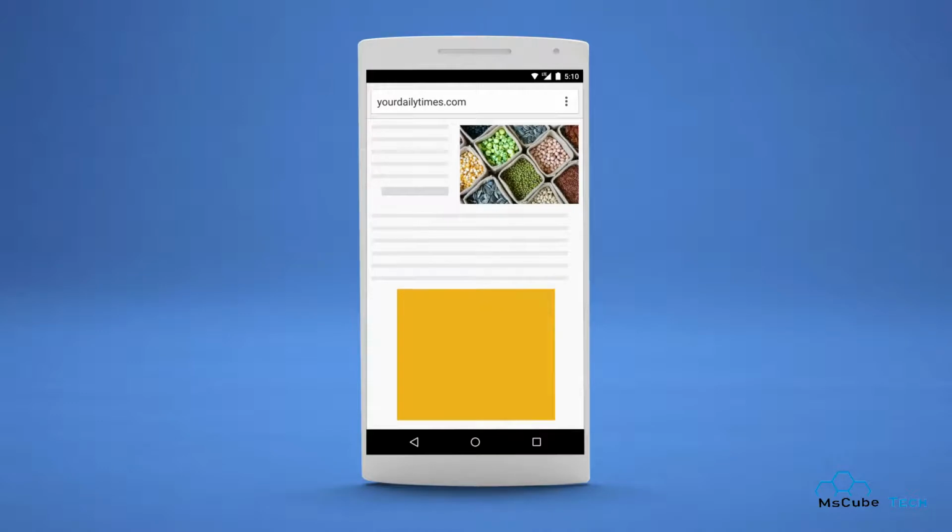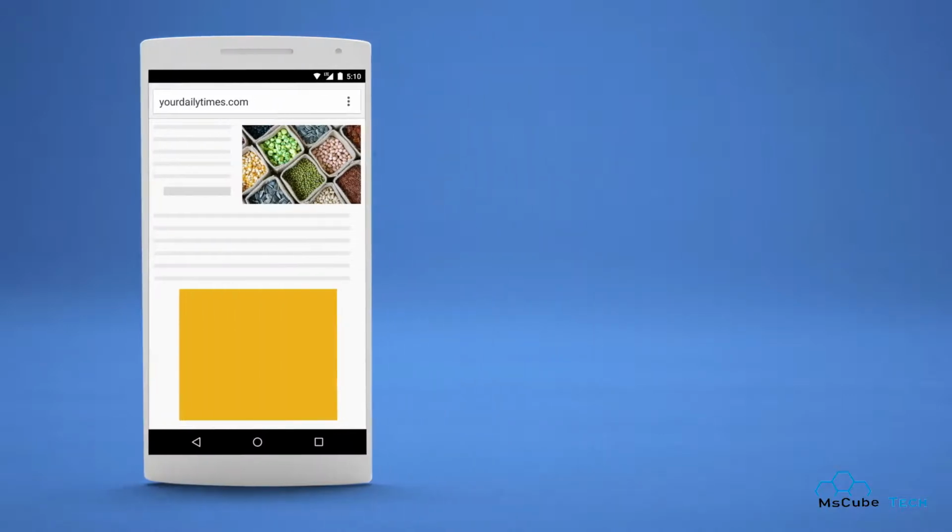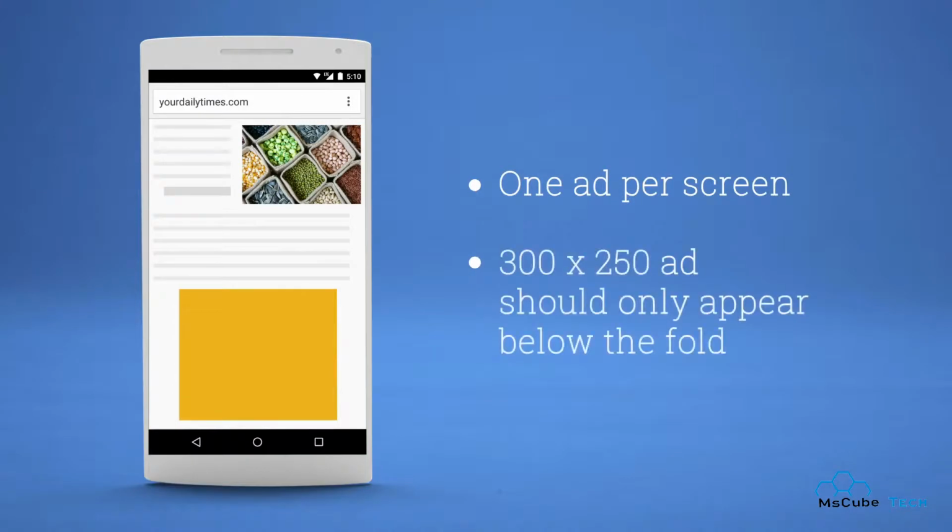You want your ads to be seen by your users without harming their experience or violating AdSense policies, so keep in mind the following. You can only place one ad per screen, and a 300 by 250 ad should only appear below the fold, meaning the user has scrolled the page.